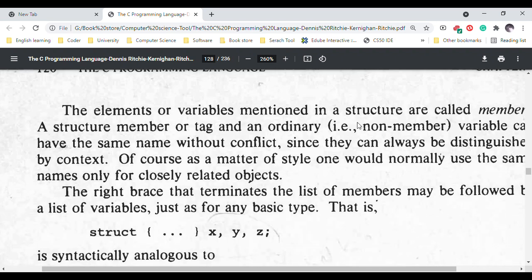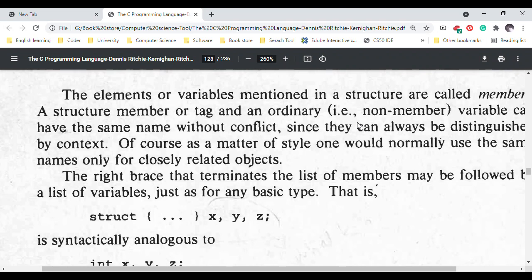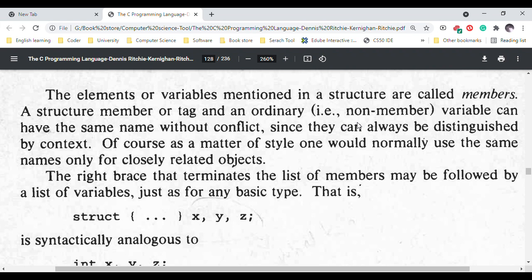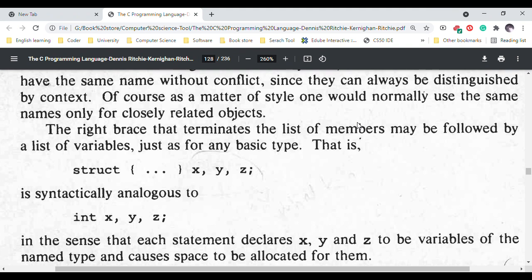The elements or variables mentioned in a structure are called members. A structure member or tag and an ordinary non-member variable can have the same name without conflict, since they can always be distinguished by context. Of course, as a matter of style, one would normally use the same names only for closely related objects.